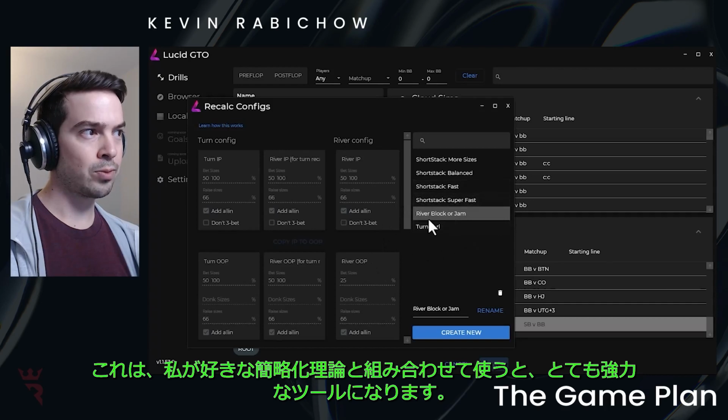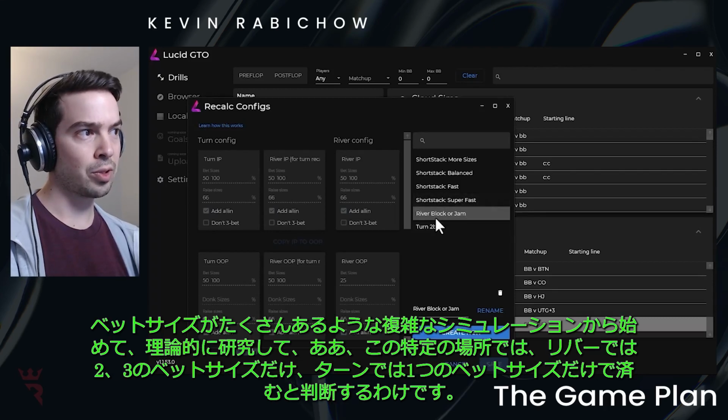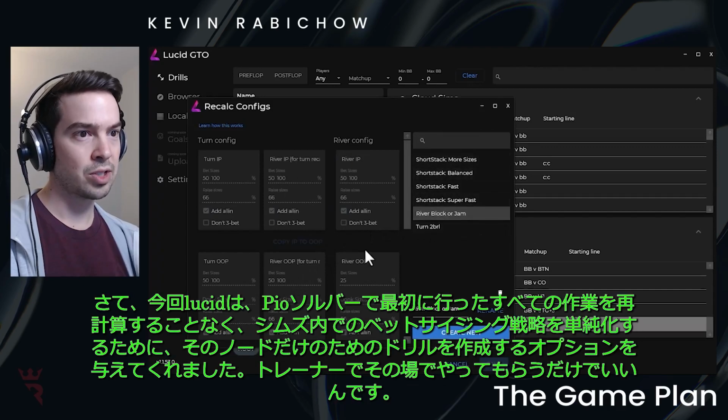So this is a really powerful tool in conjunction with some of the simplification theory that I like to use. If we start with a more complicated sim that has a lot of bet sizes, and then we do some theoretical study to decide that in this particular spot, I can get away with just a couple of bet sizes on the river or just one bet size on the turn, well, now Lucid has given us the option to create a drill just for that node to simplify the bet sizing strategy within the sims without having to recalculate all the work that you've done in the first place. In PioSolver, you can just have it done on the fly in your trainer.